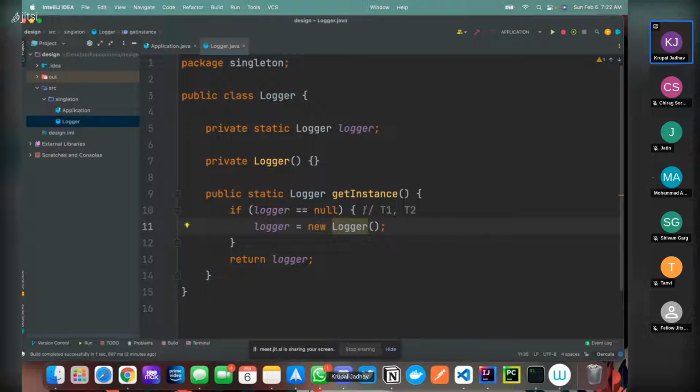So that will be a deadlock. Yes, not deadlock exactly, but they'll try to create two different objects, which is what we don't want. We want it to always have a single object, and we don't want someone coming in and doing it twice, right? If this is executed once, we don't want to execute the same thing again. So this becomes a problem in a multi-threaded environment.